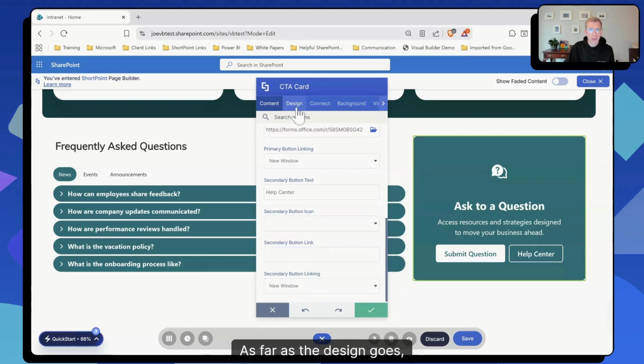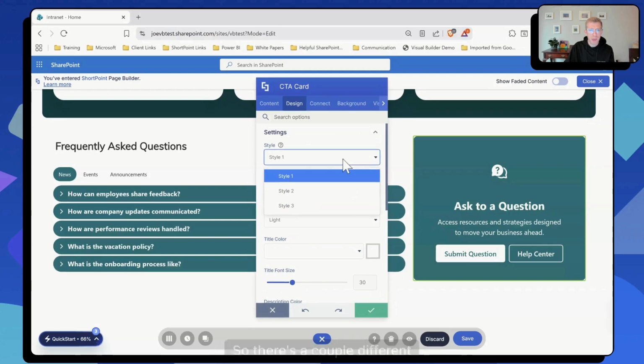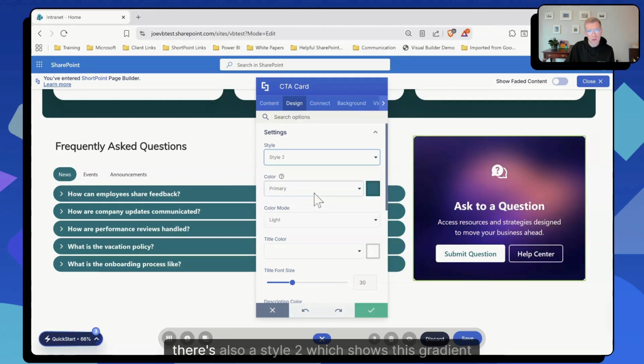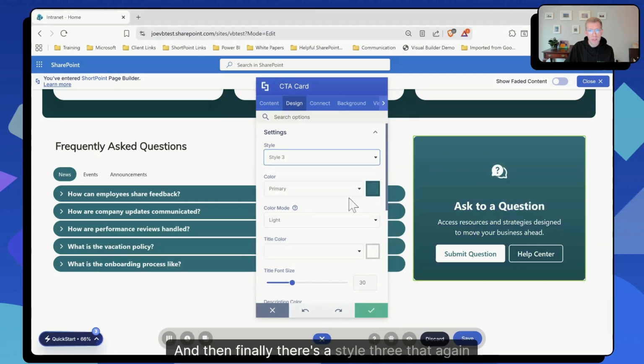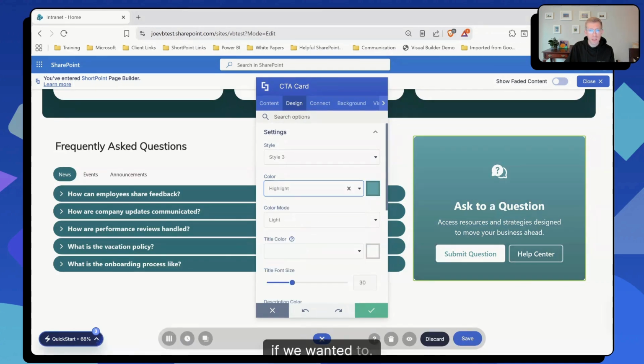As far as the design goes, we do have a few different design options that we can set up. So there's a couple different styles you can choose from. The first is going to show your primary color as a solid background there. There's also a style 2, which shows this gradient background with some other colors there. And then finally, there's a style 3 that again has a little bit of a gradient, but it's based on that primary color that we've set here. We could change the color and use one of the other colors that we've set in the theme builder as well, if we wanted to there.